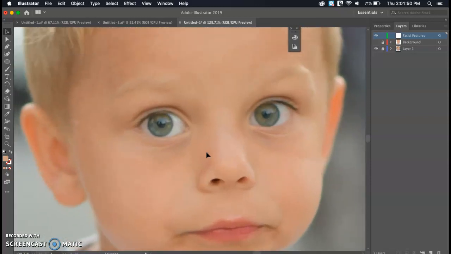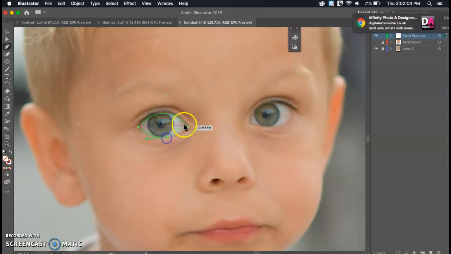So I'm going to zoom in and we'll start with the eyes. I'm going to grab that pen tool and we can just outline the white part of the eyes here. I'm going to hit that slash to get rid of the fill. And remember to outline with as few anchor points as possible, and don't worry too much about details yet.